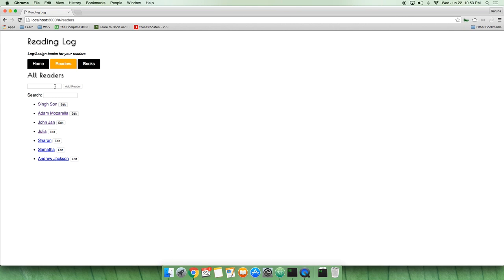Now let's take a look at the Readers tab. Here I have Readers where a person can add a reader, and as you can see, the button is disabled right now, and you will not be able to add a user unless you start typing in here. It has to be a minimum of 3 characters to get this button to work. So I'm going to go ahead and add a user here.